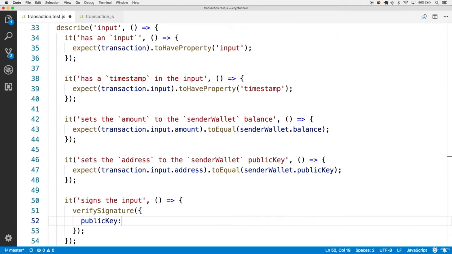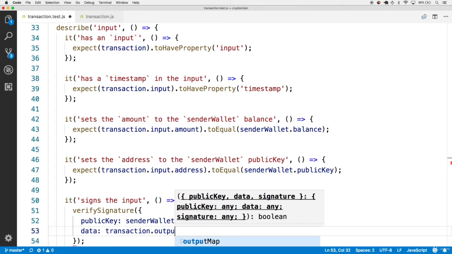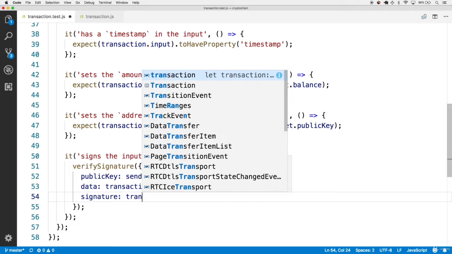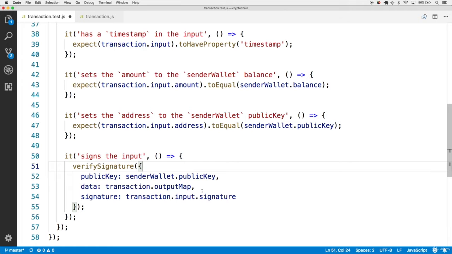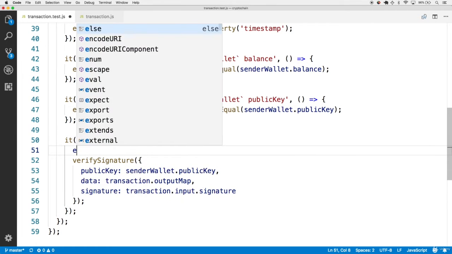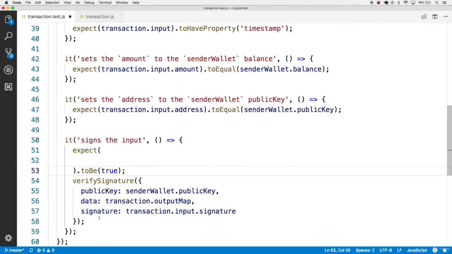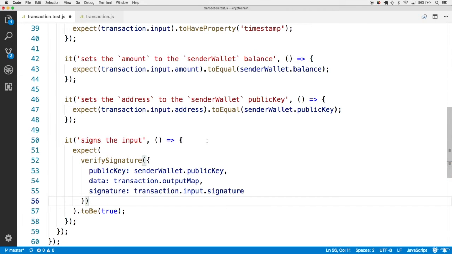This takes in a public key object, which again is the sender wallet.public key. The data of that signature is the transaction.output map. So have that as the data field. And the signature itself is going to be contained in the transaction input. So overall, that is transaction.input.signature. And the return value of this is that we're going to expect this to be true. So overall, we want this verify signature to return true because indeed the wallet should have signed the input. And make sure you remove the semicolon after verify signature if you had it.